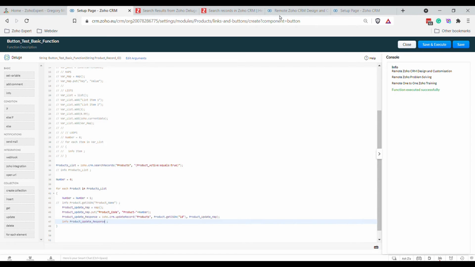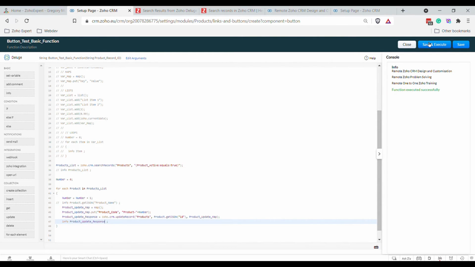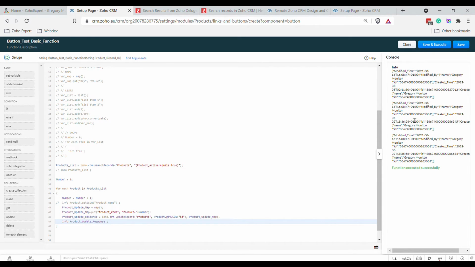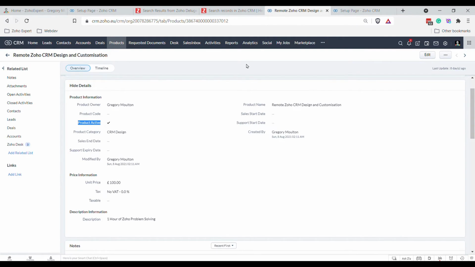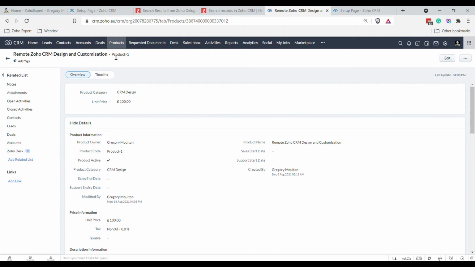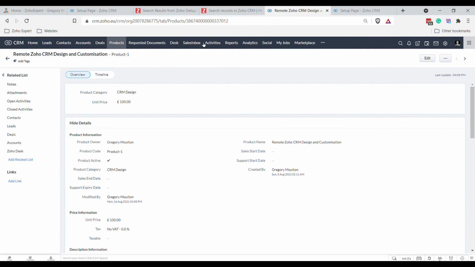So let's run this, and what should happen is this should have a product code filled in, as should my other 2 products. There we go. So it successfully updated all of my products. If we wait here, it should automatically wake up and refresh, but if not, let's refresh it. There we go, product 1. And if we go to products, we can see product 2 and product 3. So that's how simple it is to update things.